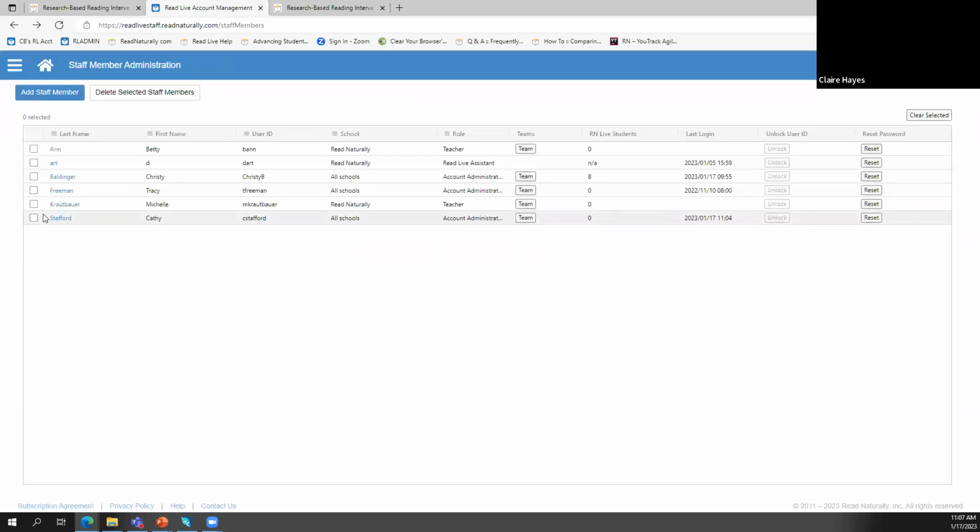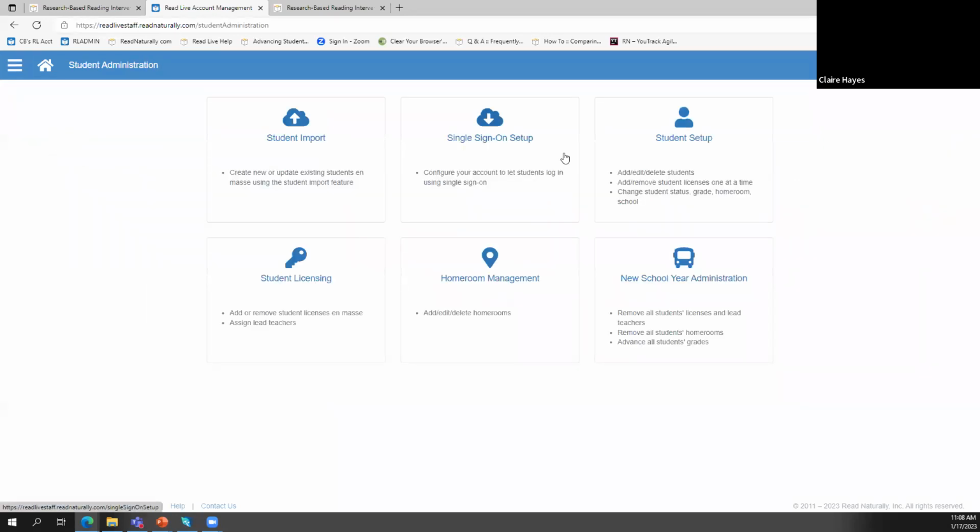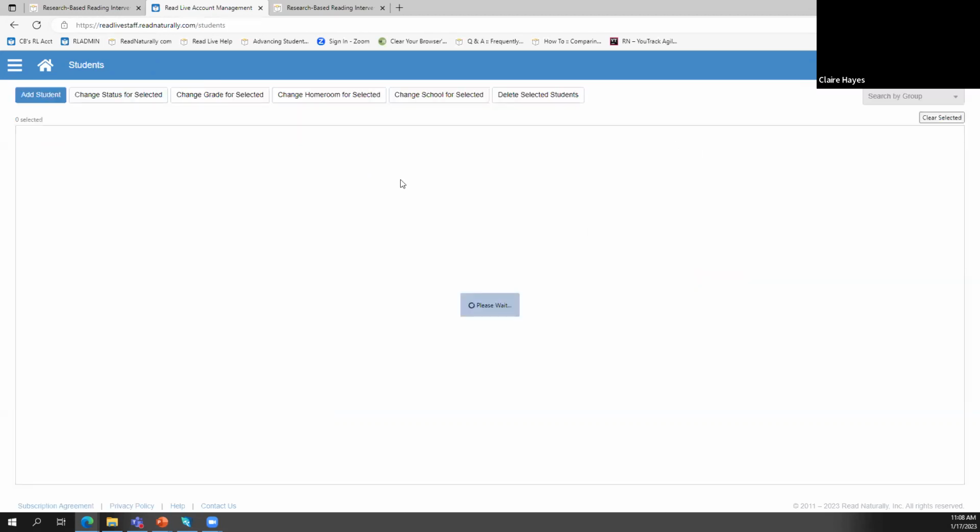Then you can add and license your students. So we'll go back to the main navigation menu and go to student administration. And then we'll go to student setup, where you can add, edit, and delete students, add or remove student licenses one at a time, or change student status. So I'm going to click on the student setup tile.